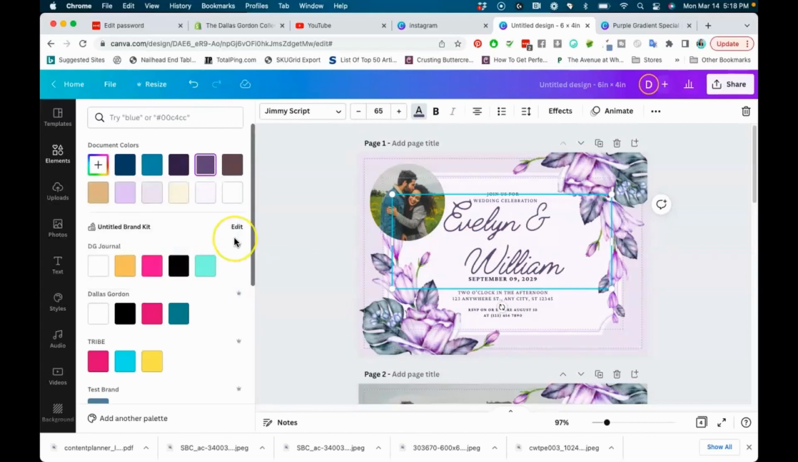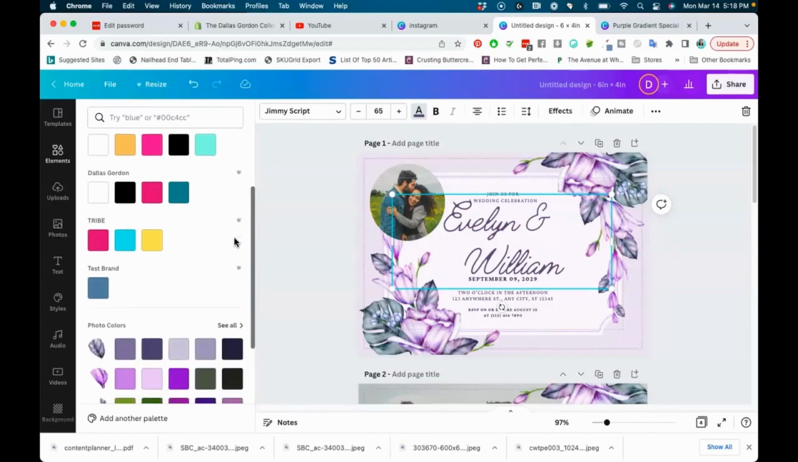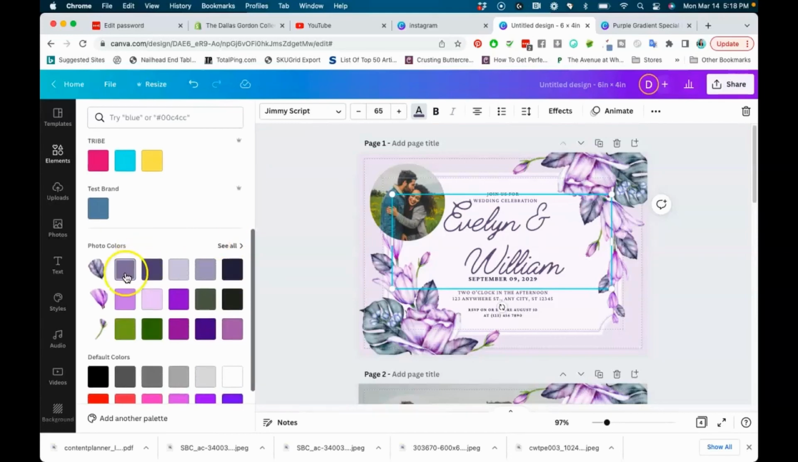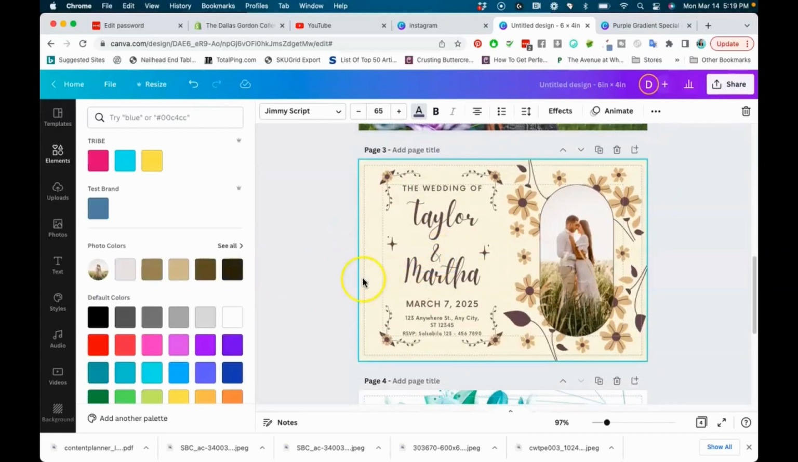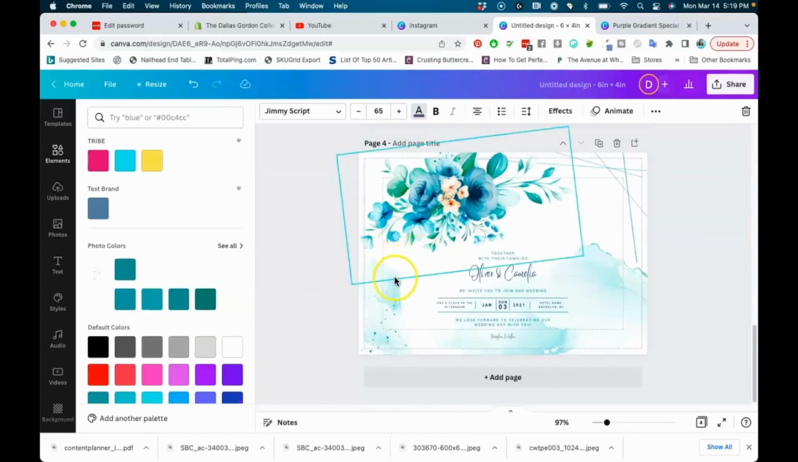Another thing that Canva does for you, which is super convenient, is down here they will give you all of the photo colors that are in your design. So for this design, these are the photo colors. For this design, these are the photo colors. And for the last one that we have, which is here with this one, you see I hovered, it changed. Those are the photo colors. And then for this one, I'm just hovering. These are the photo colors for this one.